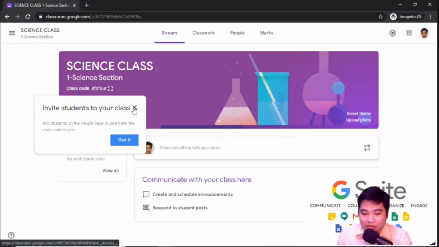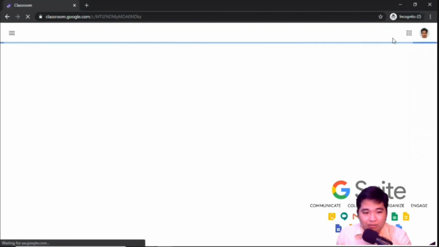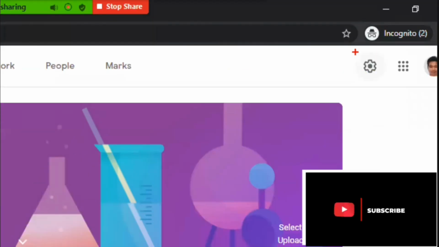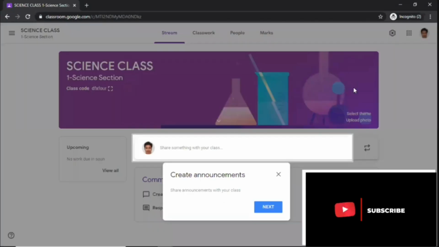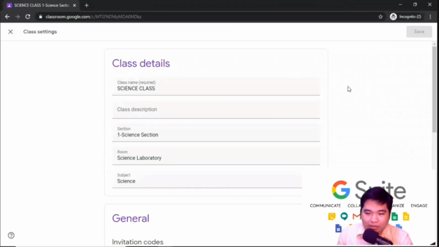So we could invite students later on, but we need to go into some of the options, or settings. If we're going to check the settings of our class or the virtual classroom, you need to click this gear icon. You could find it on the upper right of the monitor. So this is the icon. We're going to click it and then we're going to look into the settings of our class.